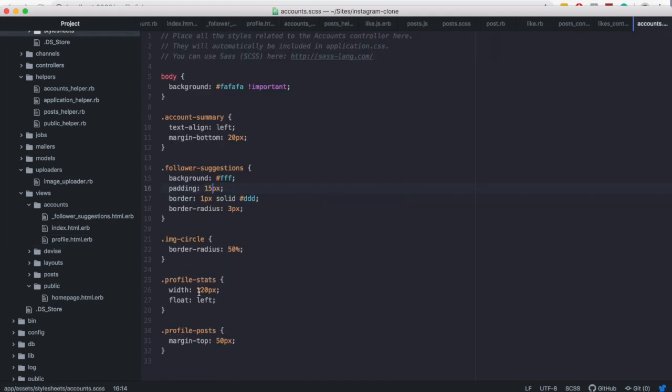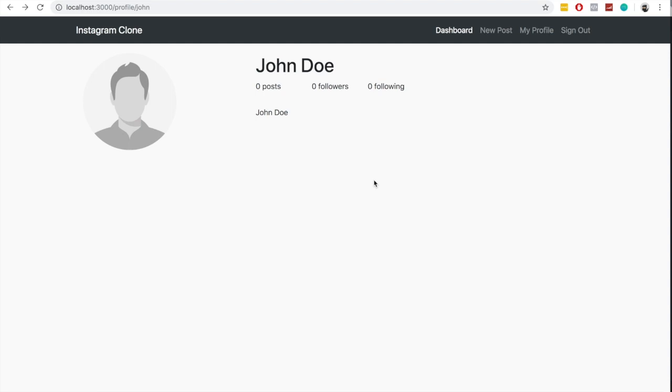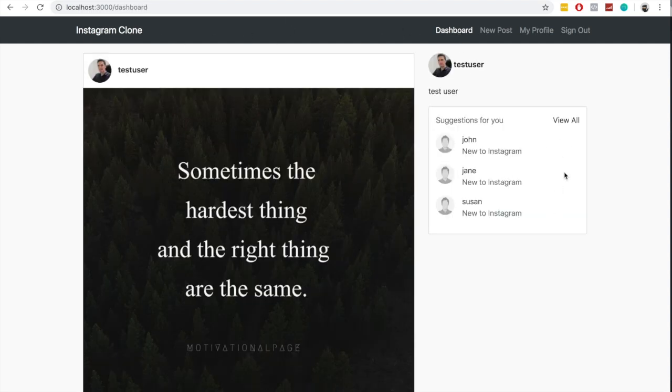And we just want to add some spacing to the bottom, so we're going to add a margin and set a max width on this profile stats section. So then we will add the profile stats class to the div that wraps these values. And that's looking pretty good right now. So that's gonna be enough for us on that profile.